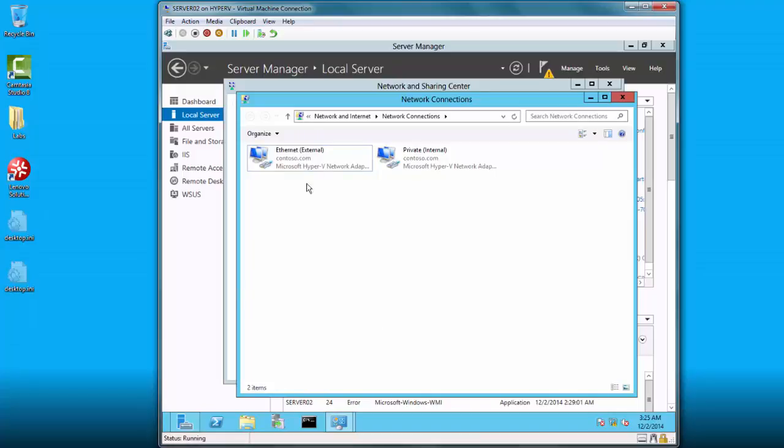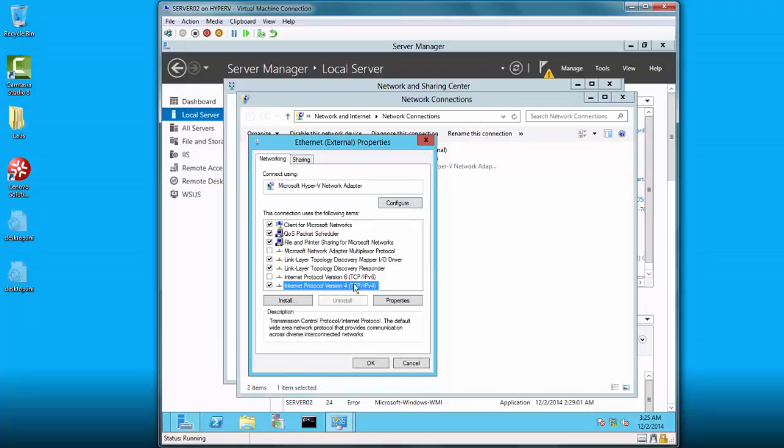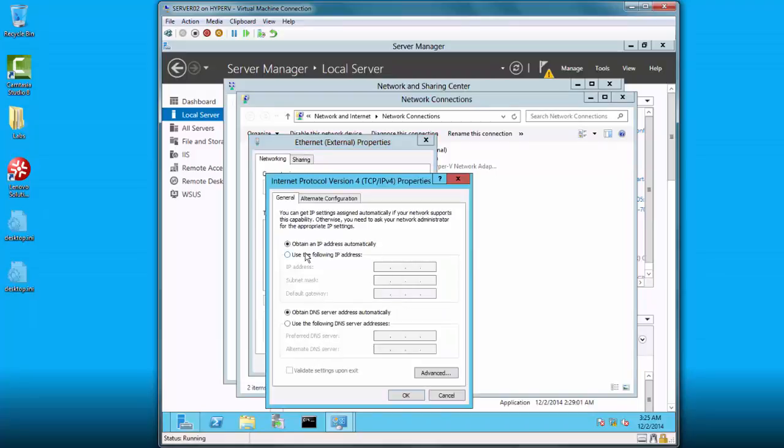On our external one, they want us to configure it as follows. Go to properties, IPv4, use the following IP address: 192.168.2.1. Subnet mask 255.255.255.0. No gateway, and leave everything else as is.